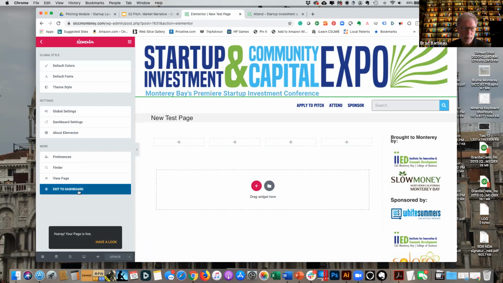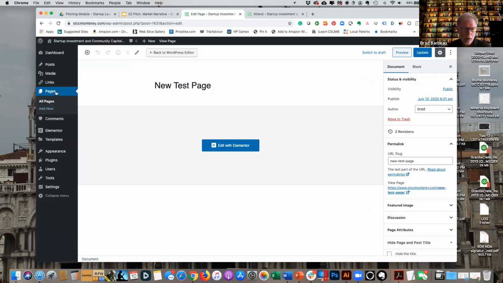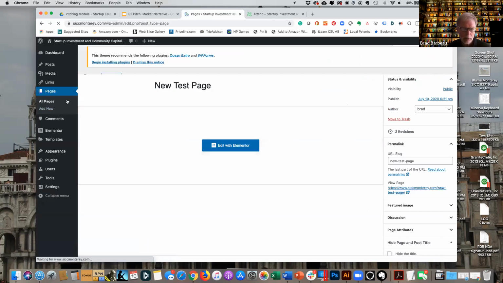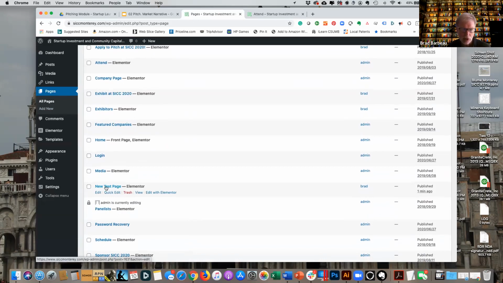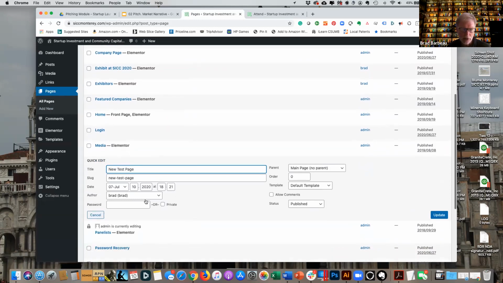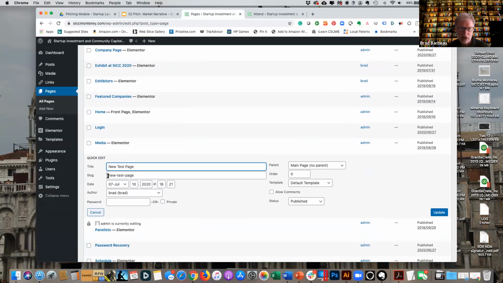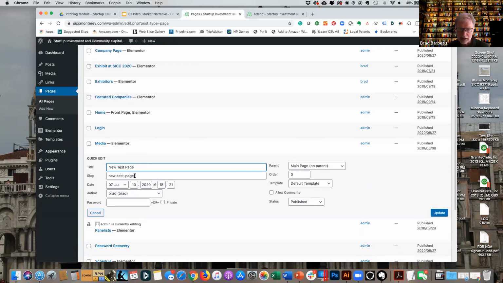And if I go back to the dashboard, and pull up my list of pages again. Notice now we have a page called New Test Page. I'm going to go into Quick Edit. Notice that it automatically made the slug new-test-page. I can change the name of that slug if I want. I know there are no links to it, so I don't have to worry about breaking any links. I can change the title, etc.